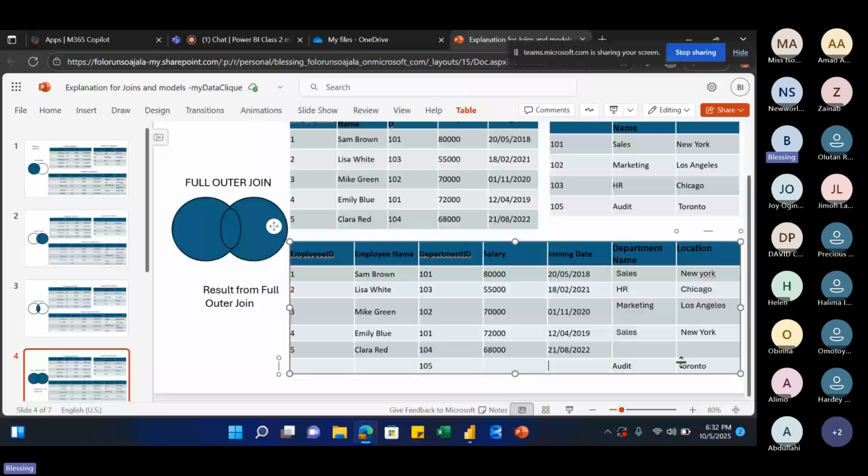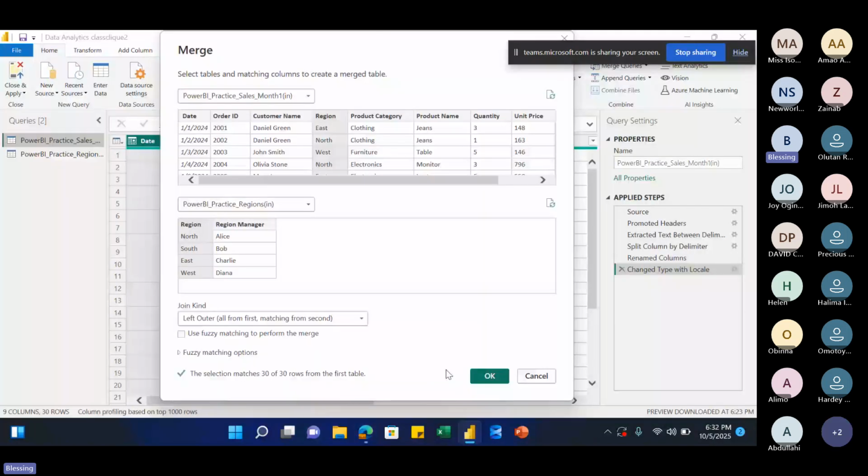So let's go back to Power BI. In our own case, we're working with left outer join because we wanted to return everything on this table. Remember, your first table is your left table. So we wanted to return everything from the Power BI sales, then combine with everything that matches based on the region from the right table.